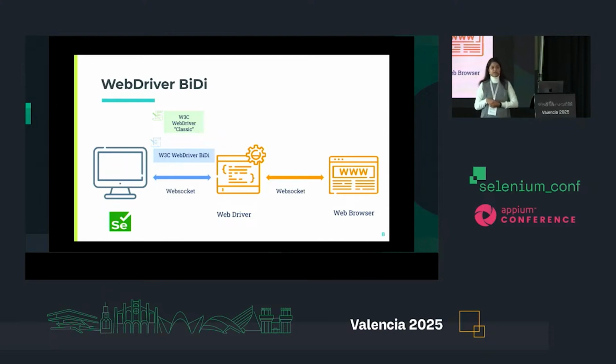And WebDriver BiDi is actually an extension of the current WebDriver protocol, also called WebDriver Classic. So it can do everything WebDriver Classic can do and much more, from an automation standpoint. It's designed to be ergonomic and performant in a way that makes sense for test automation, and that's what it is.